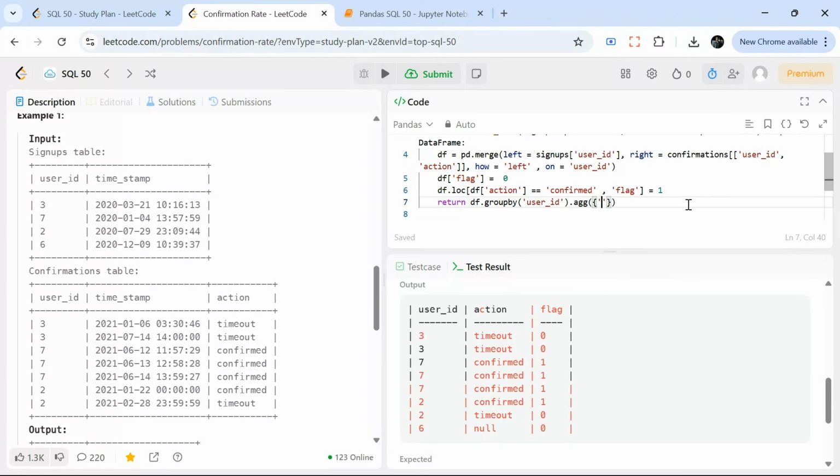So the first column I want is flag, and for flag I need count, right? Or maybe it doesn't matter, I can do action or anything. So I'll do flag count, and then I need flag sum as well. So this will be my numerator. Right? So flag count and flag sum. So this should do it. Now the only thing is I have two columns with the same name. Let's see if it will work or not.